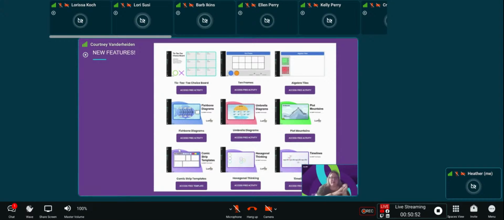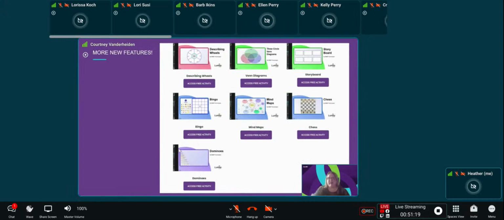One really exciting thing I want to talk to you about is our new features. So if you do follow us on social media, we had kind of a bracket challenge going on during March Madness where people got to vote for the new features that were going to be added. So you can see we have 2 pages of new features. Fishbone diagrams, timelines, comic strip templates, and then if you go to the next page, we have more extensive Venn diagrams, a bingo card, mind maps, even playing chess and dominoes. So some new features that we're really excited about that are added into Lumio as well.